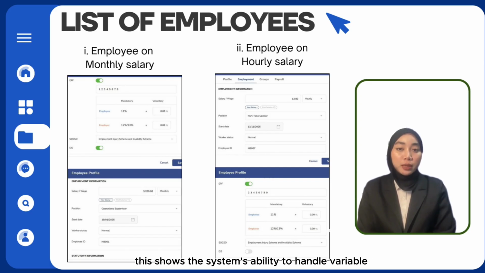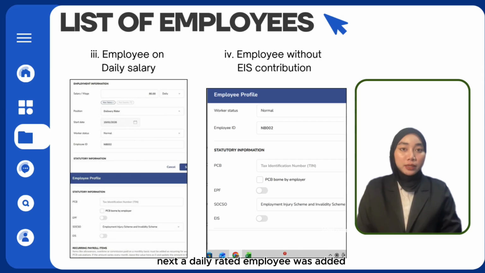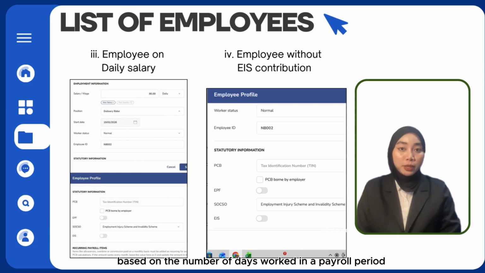This shows the system's ability to handle variable income accurately using time-based data. Next, a daily rated employee was added to demonstrate wage calculation based on the number of days worked in the payroll period. The total salary is calculated by multiplying the daily wage rate by the days worked. This type of employee is usually found in contract-based or site-based jobs. Payroll Panda ensures that wages and statutory deductions are calculated accurately based on the employee's earning.